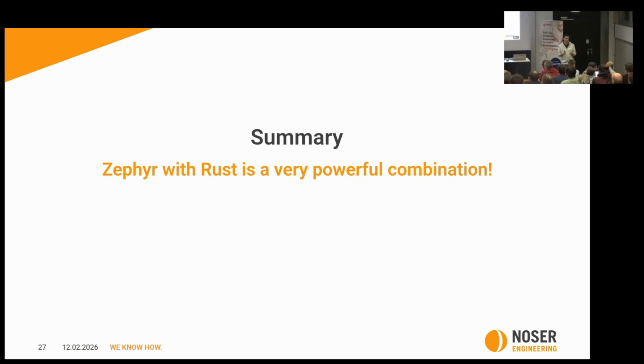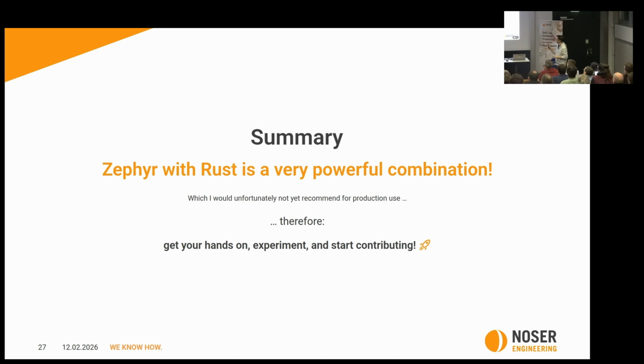Finally, I would say Zephyr with Rust is a very powerful combination. Now, I hope you can't read the next sentence, but I will continue. So get your hands on it, experiment, and start contributing. Thank you for your attention.